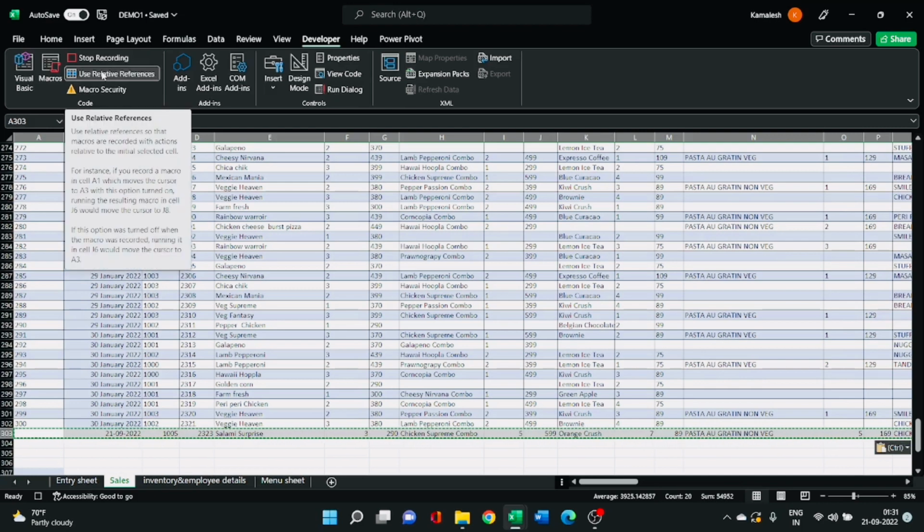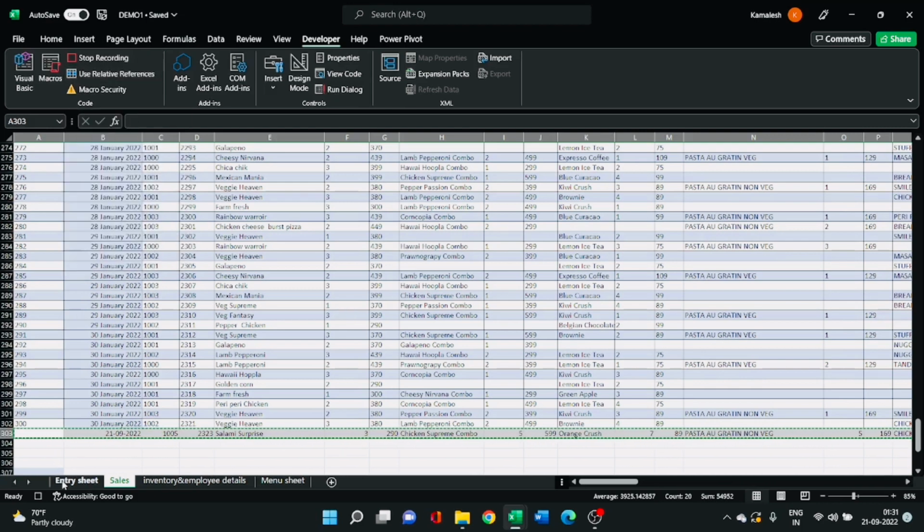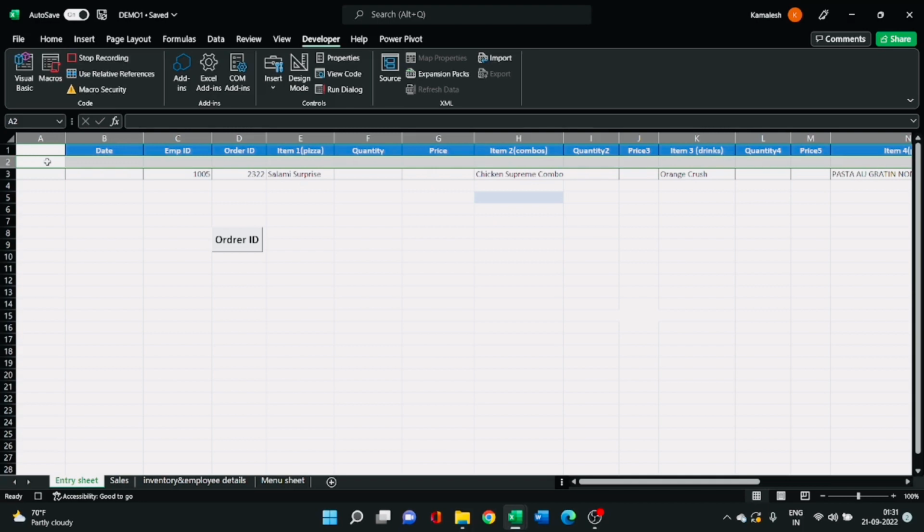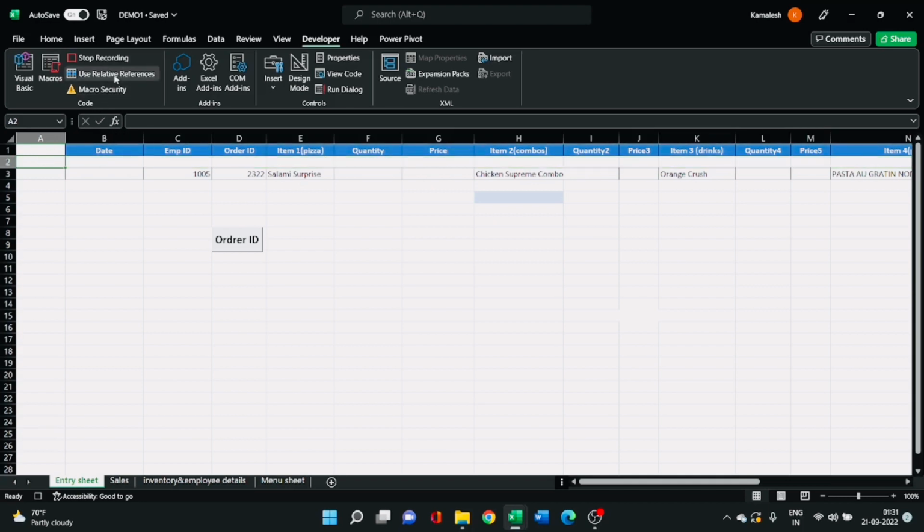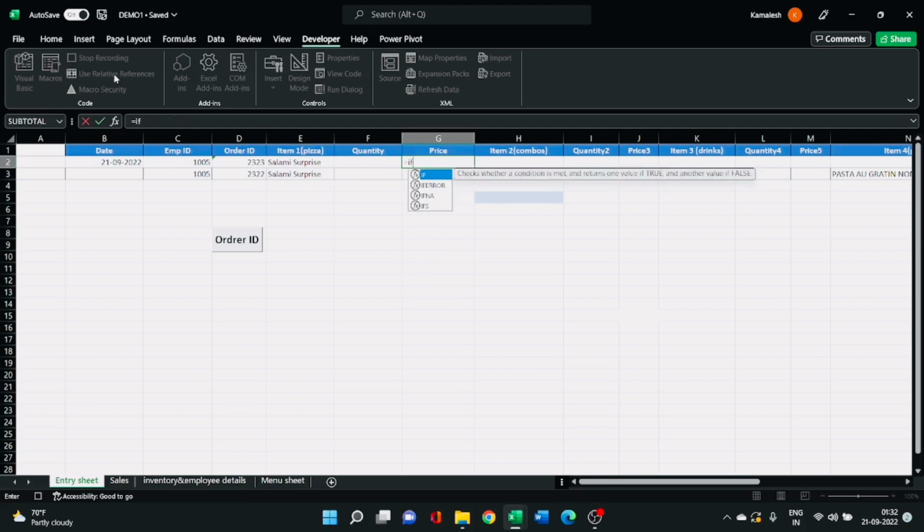Okay, and then again turn your relative reference off here, then again come to entry sheet, get your cursor in the first cell, then turn your relative reference on, again equal the same, whatever you did previously, the same thing you have to repeat. You have to select this cell and order ID equal to this cell plus 1 and equal. For price, you have to put VLOOKUP function within the IF function, the same which you did already.